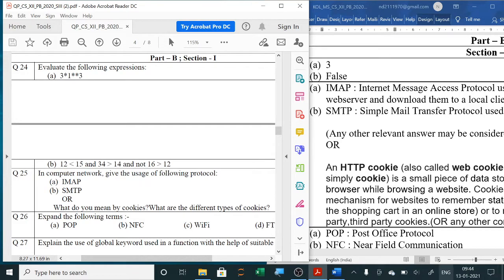Now we will do part B, section 1, 12th computer science. Now this is the descriptive part. Now the question will be evaluate the following expression 3 into 1 to the power 3. So 1 to the power 3 is 1 and 3 to the power 1 is 3. So the answer will be 3.